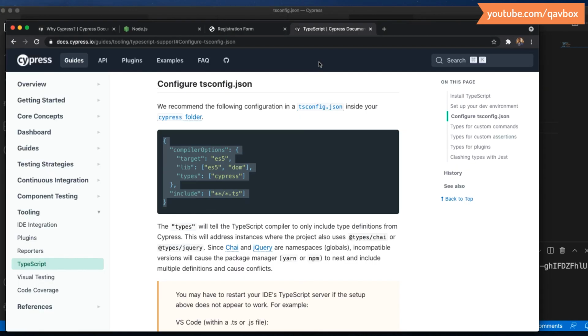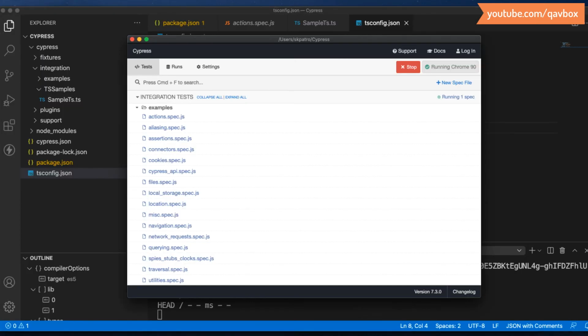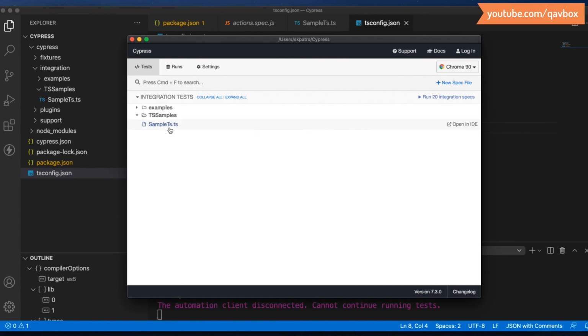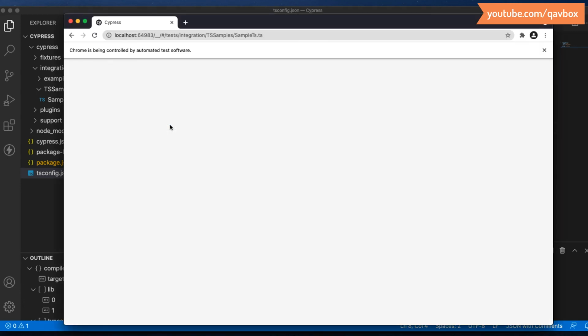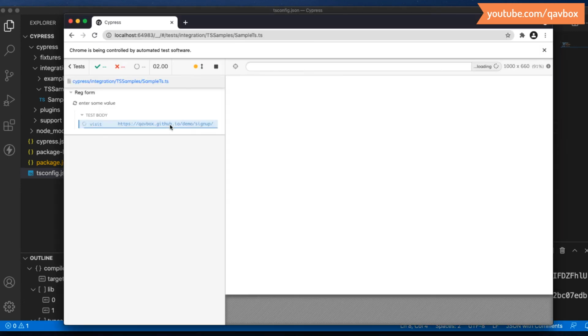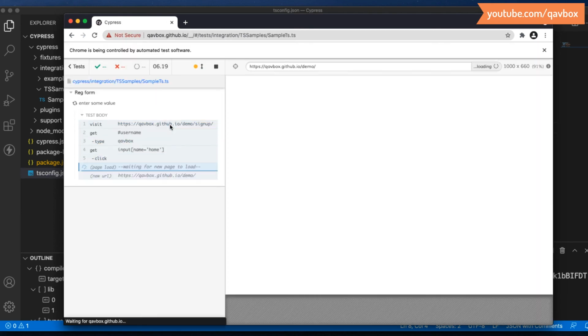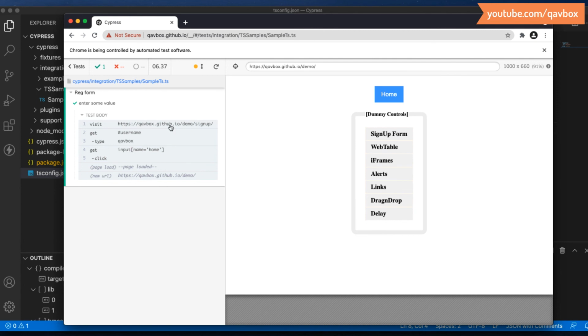Now let's rerun our project. So let me open the Cypress UI and stop this one. It closed the current browser, and then let's go back to our TS file and click on this one. And as you can see, it really worked this time.